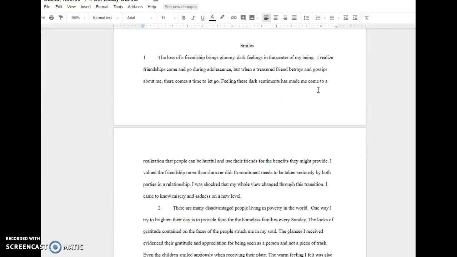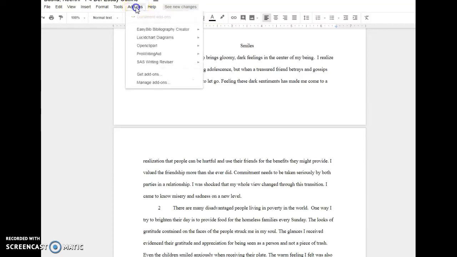And today, instead of doing a partner peer edit, we're just going to use Google to help us catch any grammar mistakes. So to use Google, you're going to want to go to add-ons. So add-ons is up at the top, and you'll click on add-ons. And we're going to use two different add-ons. So right now, I have them already. Oh, sorry, I lied. We're going to use one add-on. And the add-on you're going to use today is the SAS Writing Reviser. So I'll repeat it again. It's SAS Writing Reviser.